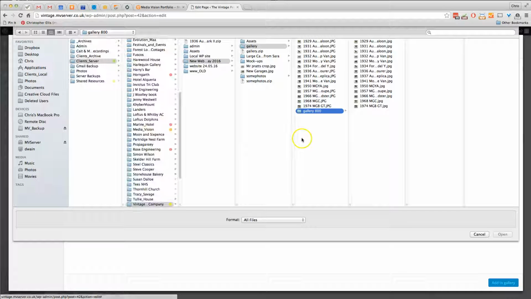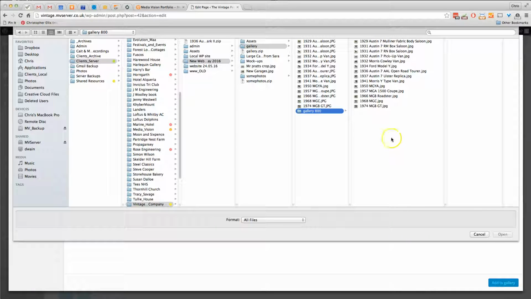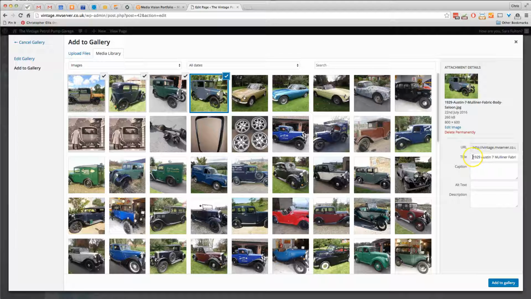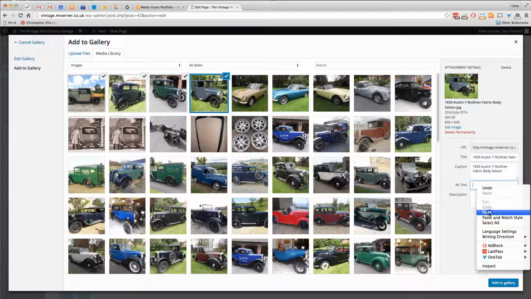So click on Select Files. Then this is where I've saved the images, and we're going to add these Austin vehicles here. So I've selected those, and now they're uploading to the website. And because you've named the JPEGs, the images with the name of the car, which was a great idea, it means that it's already put that into the title. So we copy and paste that into the caption and also into the alt text box.